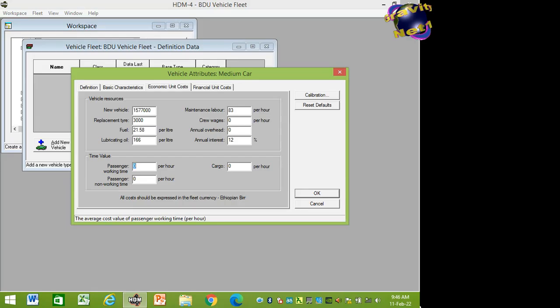So in the case of non-working time, this is for vacation or for any other purpose. When you get delayed, it will cost you something. Especially in developed countries, vacation matters a lot. They travel with their family from one place to another. They get delayed, they are very frustrated. So let's take this one as economic and financial, because we are putting the data for economic and financial in this case.